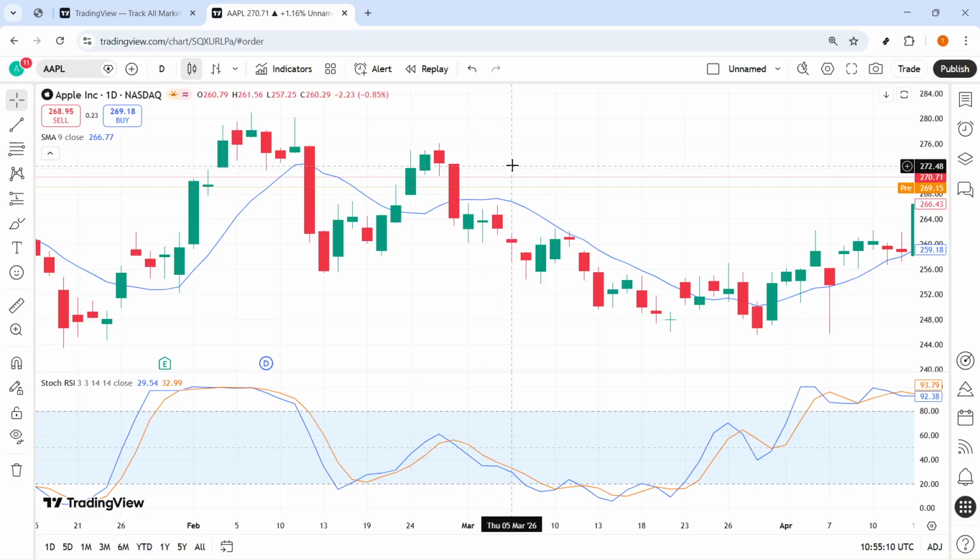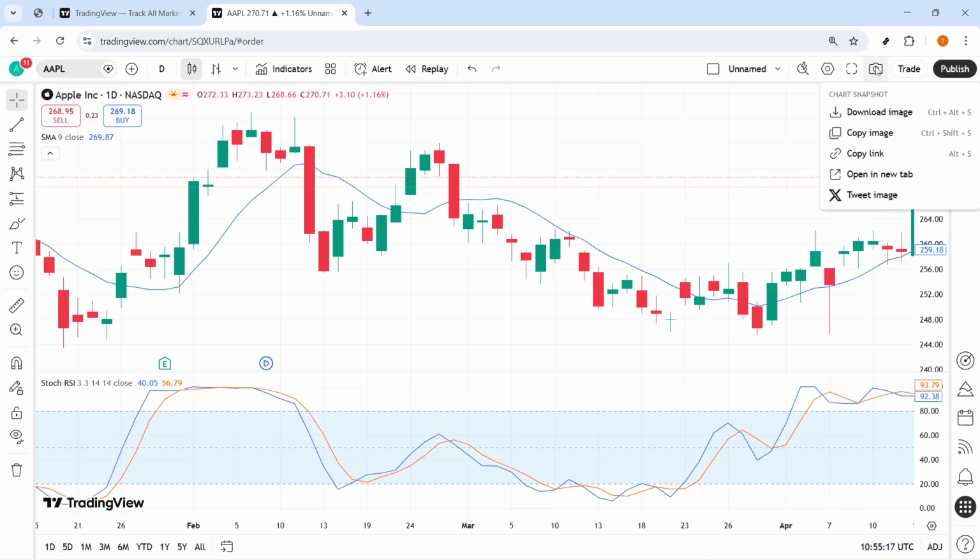Next, look at the top right area of the chart toolbar. Just to the left of the Trade and Publish buttons, click the camera icon. When you do that, the chart snapshot menu opens. In this drop-down, you'll see several options, including Download Image, Copy Link, Open a New Tab, and Tweet Image.